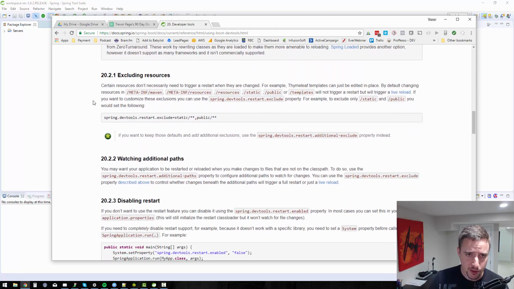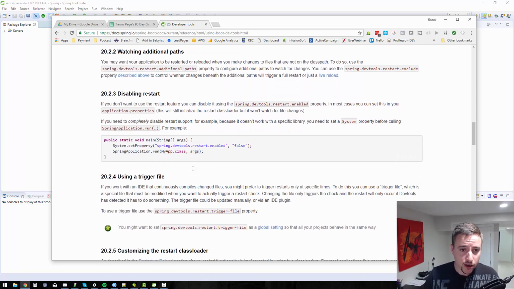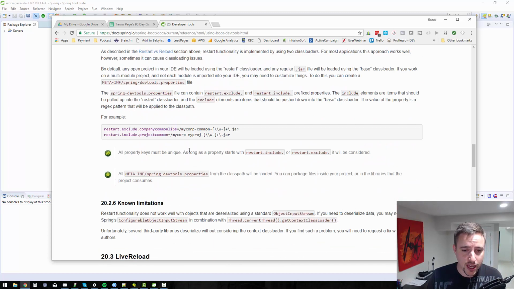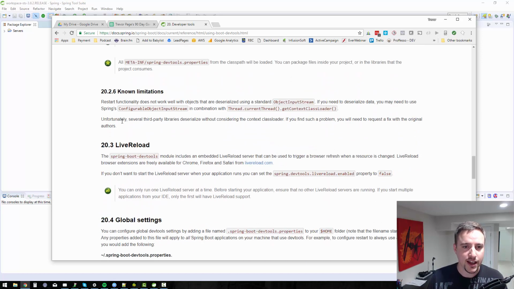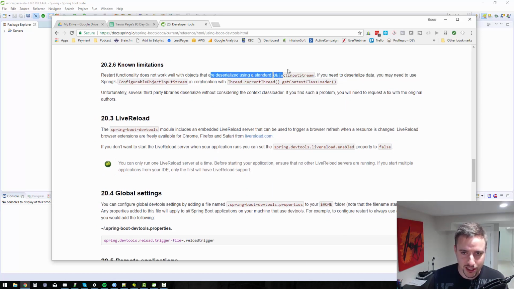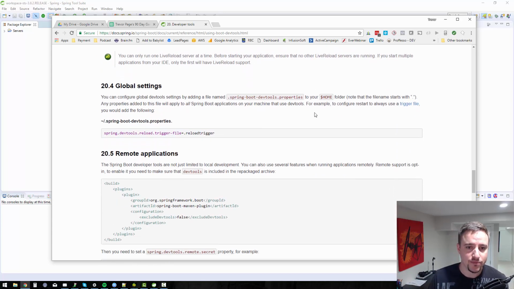Now, there's some other things that you can read about on this page. Here's the URL. I don't really know if there's any shortened URL for this, so you can just go ahead and visit it yourself by typing it in, or maybe I'll include it in some notes below. And then what other things that you can do here, you can disable the restart if you don't want to. You can customize the class loader, although that's probably more of an advanced technique. It talks about some limitations with using objects that are deserialized using object input stream. Again, I've never really used that before, so I can't really comment on it, and so on and so forth.